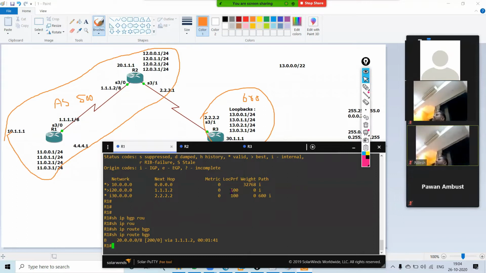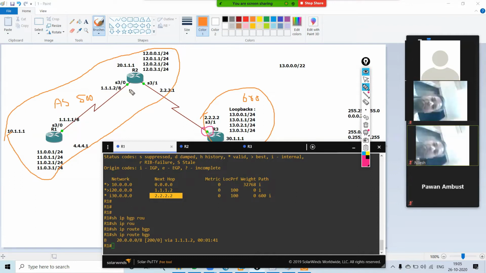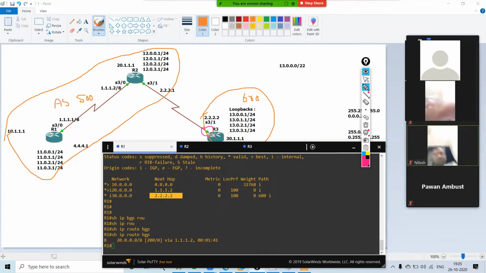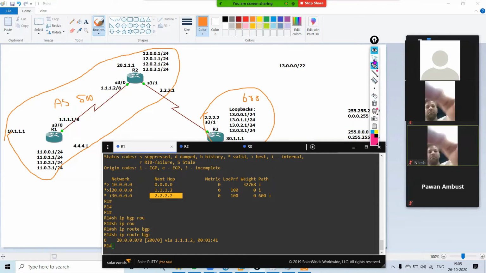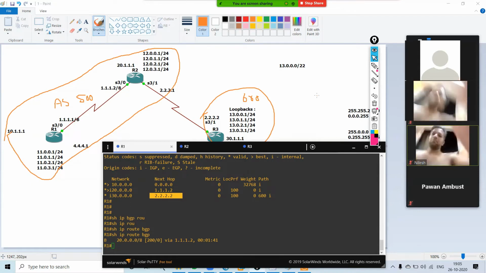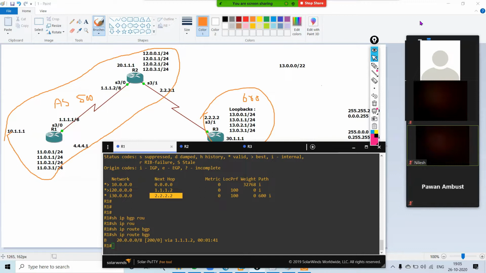Why? Because of the next hop that it is showing over here, 2.2.2.2, this next hop is unreachable. You are not able to reach this 2.2.2.2. That is why you are not able to see the 30 dot network in the routing table of R1. Okay, so this is the default next hop behavior of BGP, you can say.